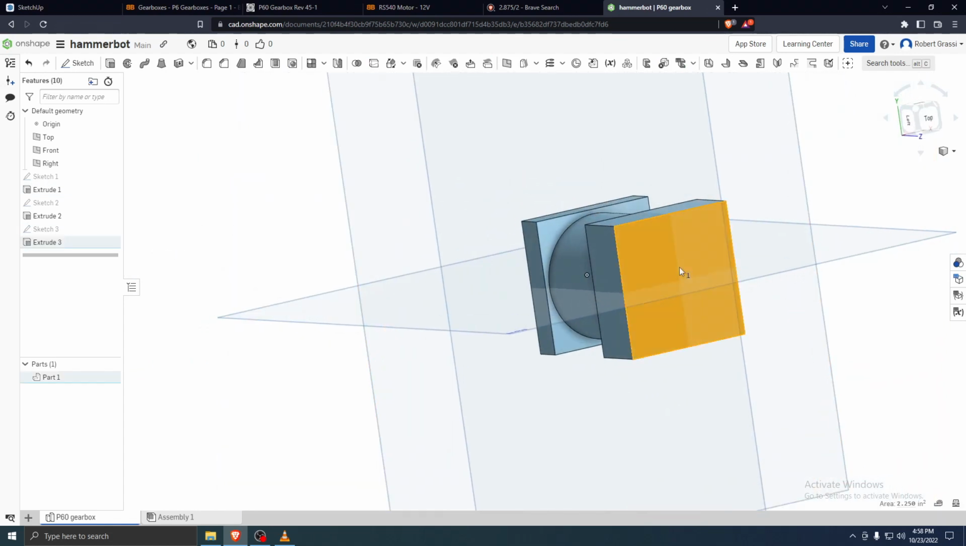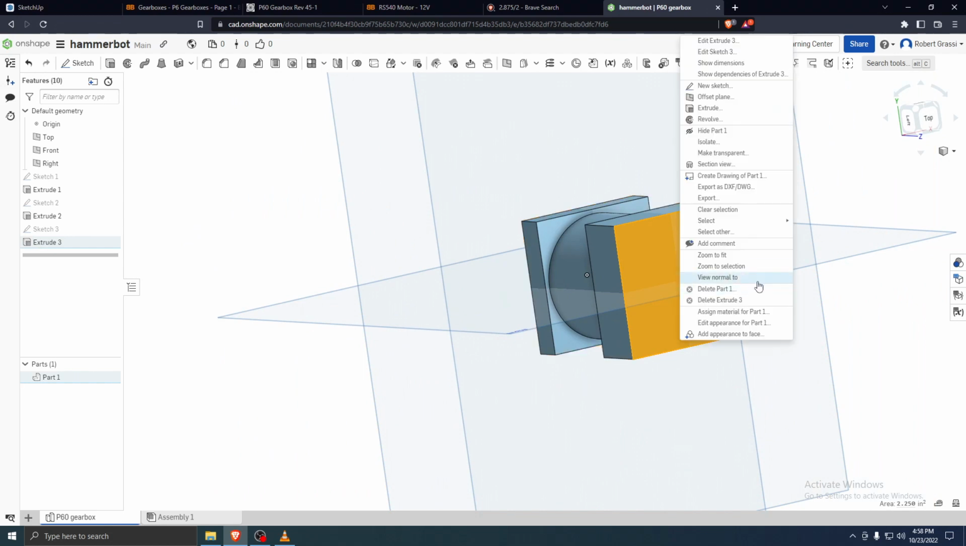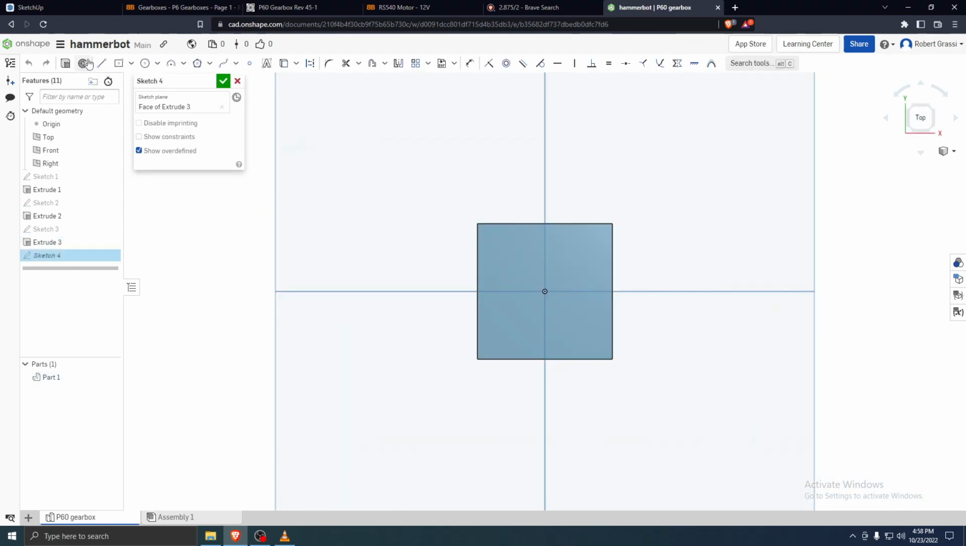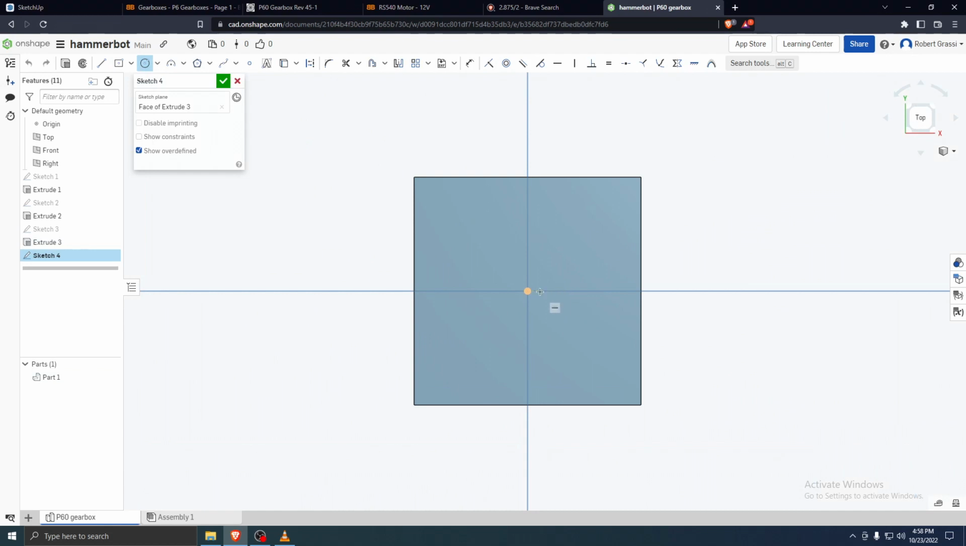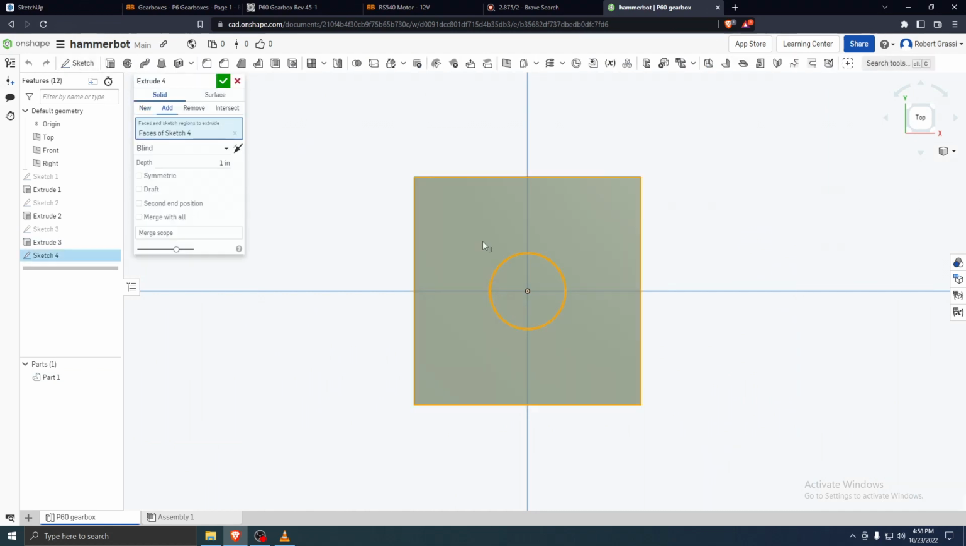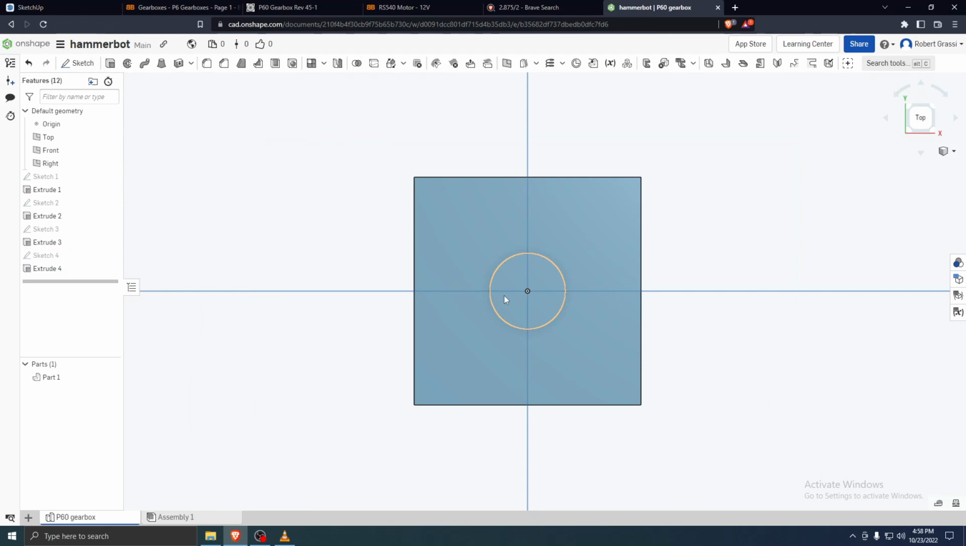Excellent. So let's keep going here. We're going to make a shaft. We're going to go View Normal 2. We're going to sketch. We're going to get a circle. We're going to click in the middle here. We're going to dimension this as 0.5. We're going to extrude this out 1 inch.